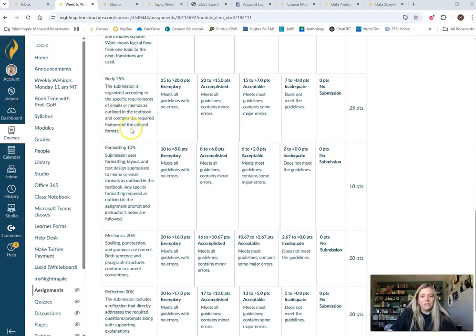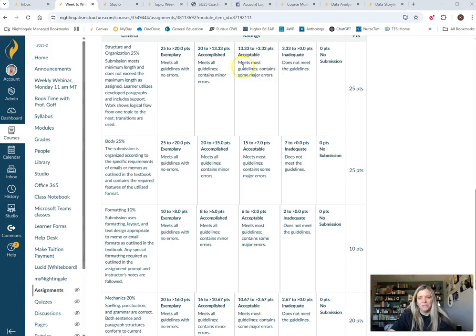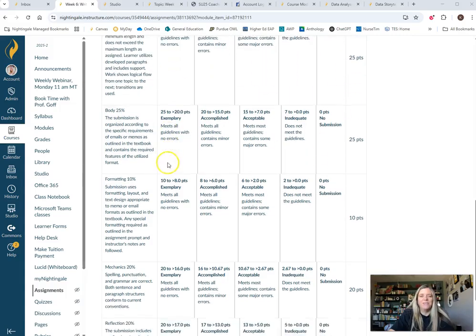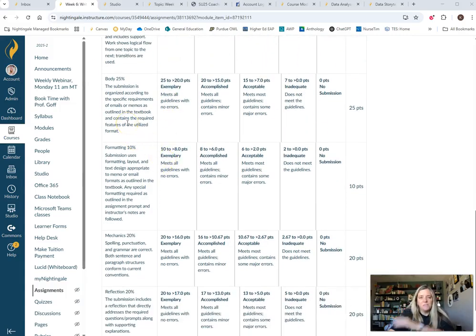In the body criteria, this is where a lot of instructors will dock points if the requirements of the assignment are lacking in some way or something is missing, right? This is the best place for that. If you have one paragraph instead of 3 or whatever it's asking for in the assignment, this is the place where most of the points are sitting, right? 25 points in both of these, so something to think about.